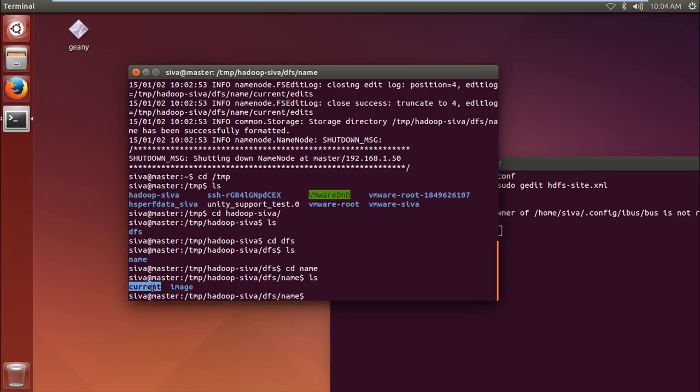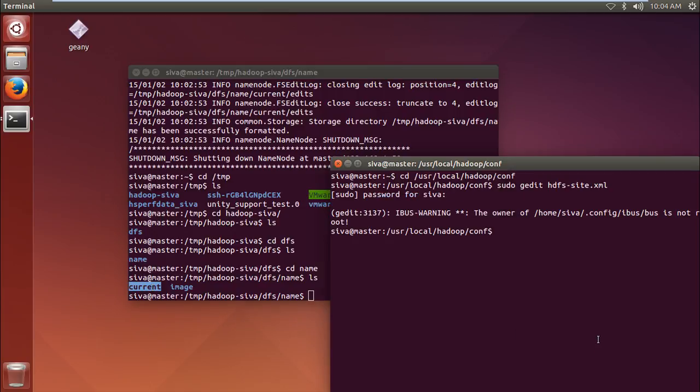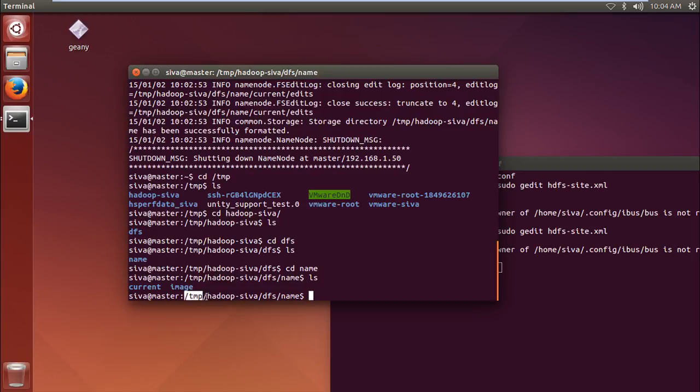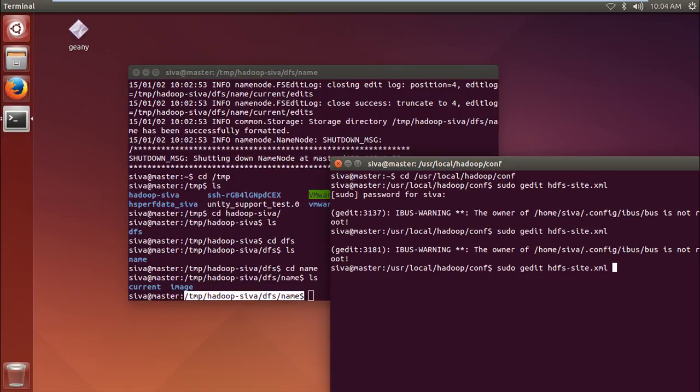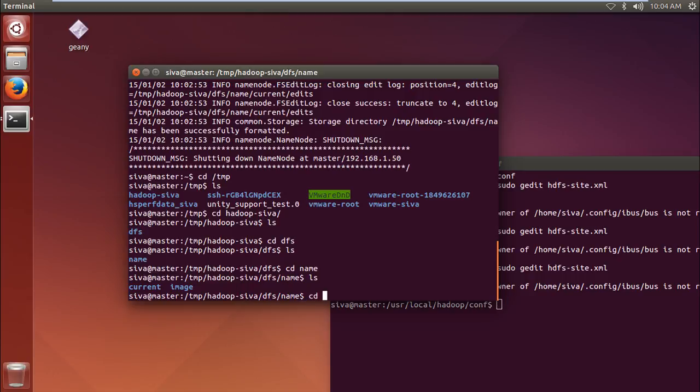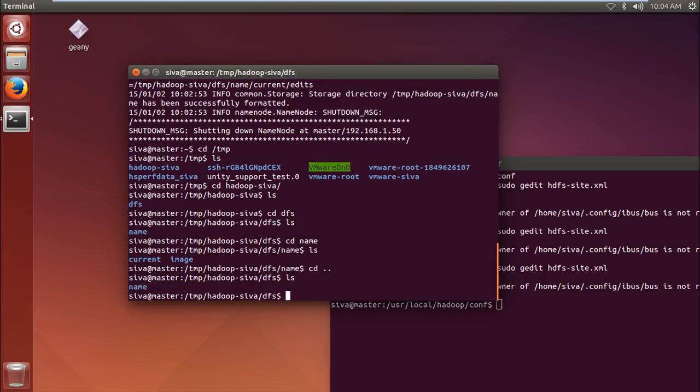Automatically these folders have been created. That means whenever I formatted the name node, it uses this configured directory to store some metadata information. So some folders have been created under /tmp/hadoop/siva/dfs/. That's what has happened when you formatted the name node. But you need to observe one more thing. You configured the data directory as /tmp/hadoop/siva/dfs/data. Is this data folder created under dfs? No, only name is created. So the data folder will be created once the data node starts.